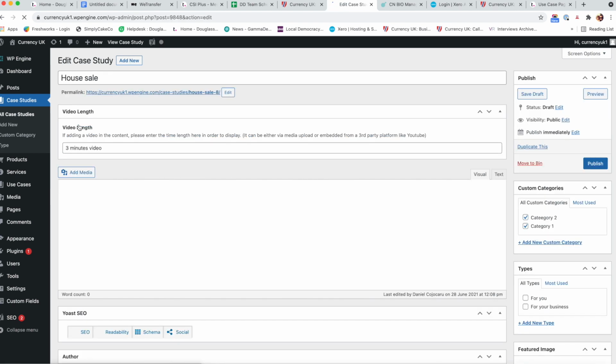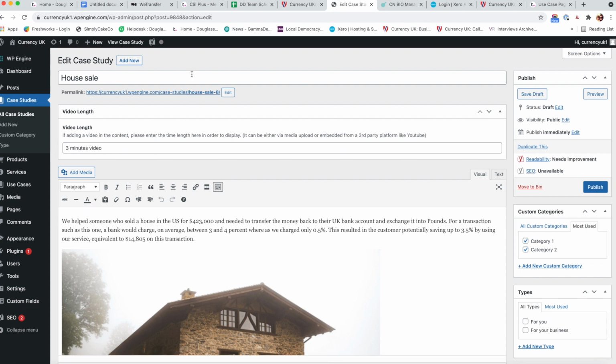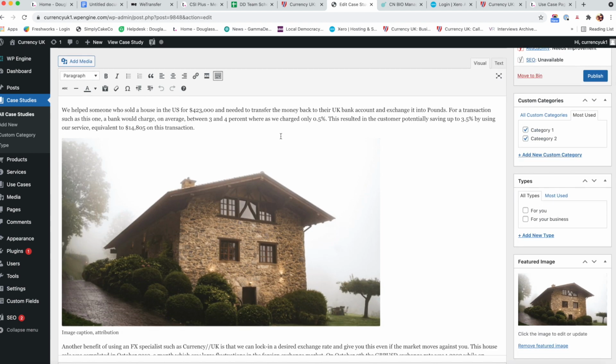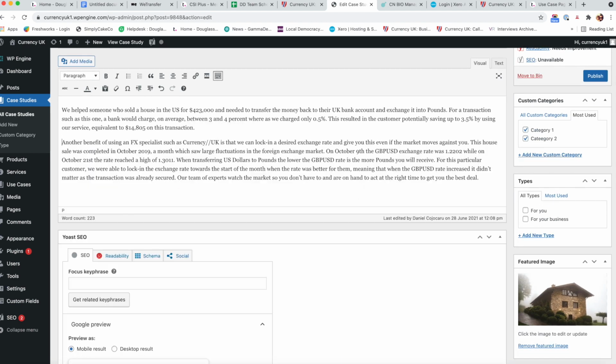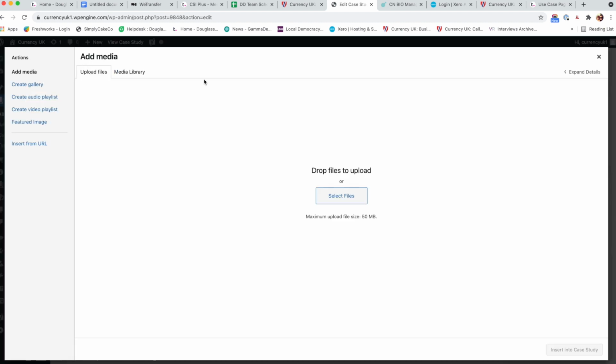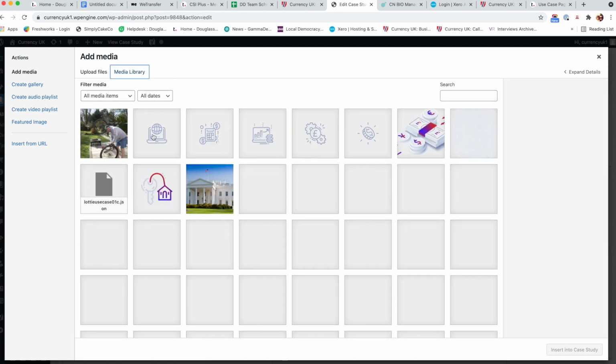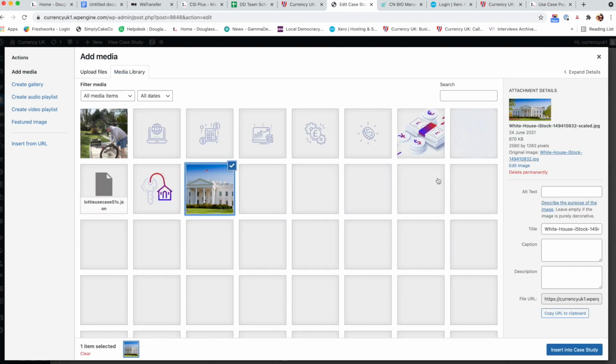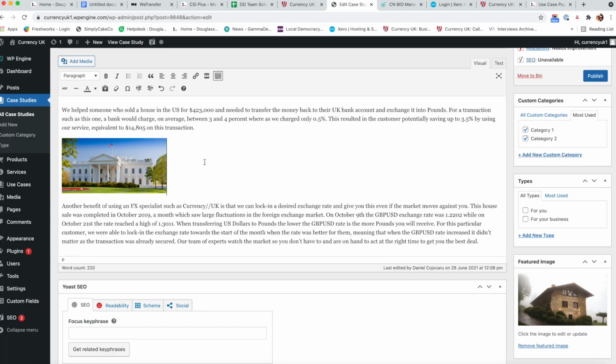So if I click on edit now, this will give you the ability to edit the case study. So you've got your case study title, you've got your video length, you've got your WYSIWYG area with your text, you've got your image ability. So you've got the ability to add images to your content. This is just basically inline images within the text itself. So just inserting that in.